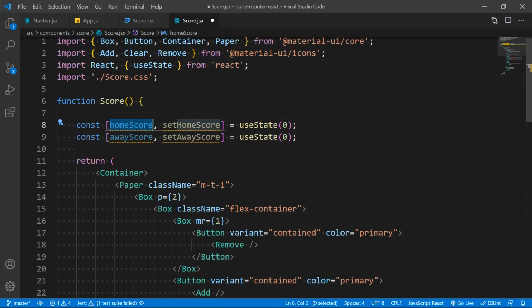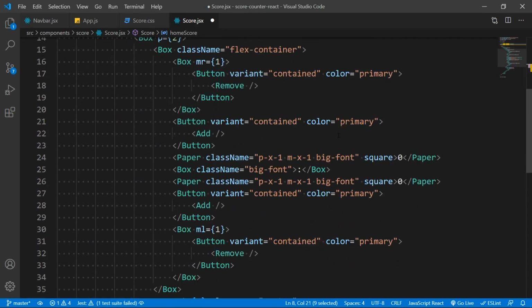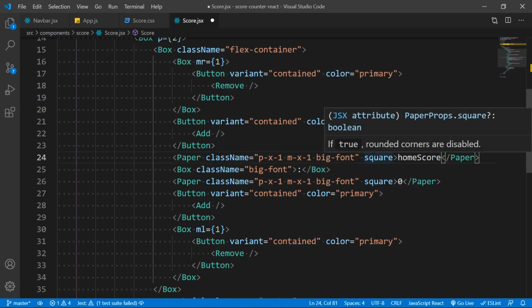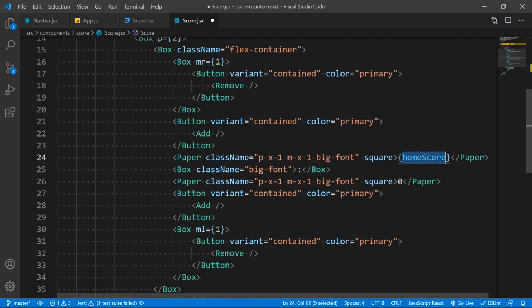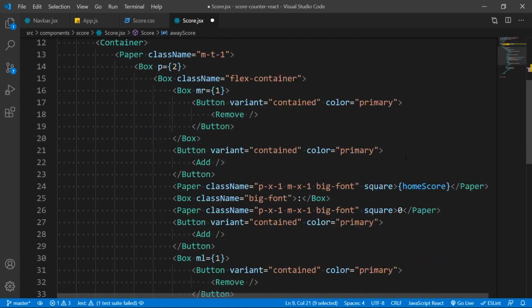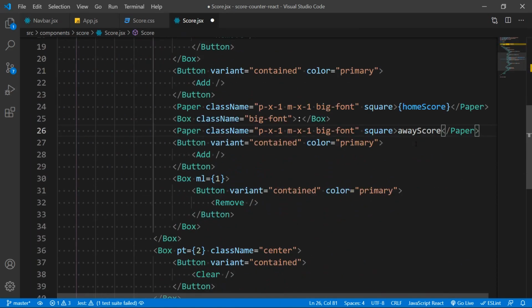Now we can use the homeScore and awayScore variables. So let's go over here, and instead of displaying the 0, we want to display our homeScore variable. So we want to use it and we want to wrap it into the curly braces. And same goes for the away score. So we can copy it and put it instead of 0. And we have to use the interpolation, of course.